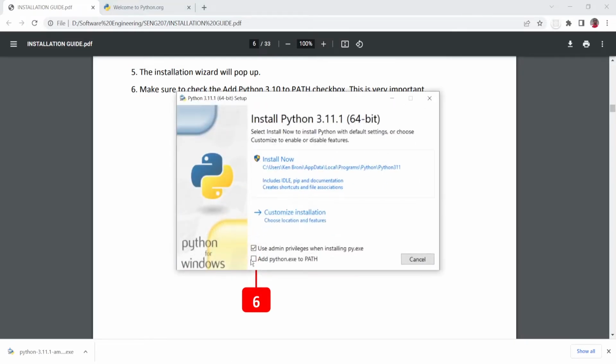So this is the installation wizard, and this is exactly what I'm referring to. We need to add this to path so that our computer system recognizes that we have some Python system, or we are trying to integrate Python onto our computer. So this is very important. If you fail to do this, you probably have to uninstall and install back again.